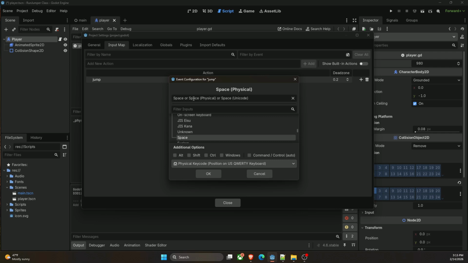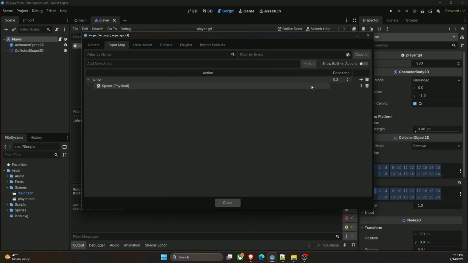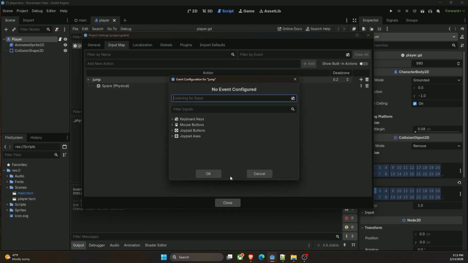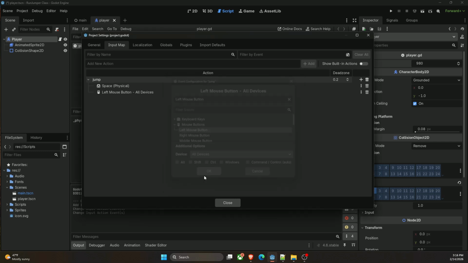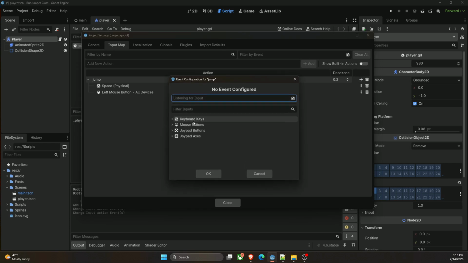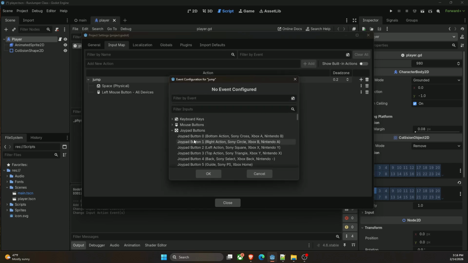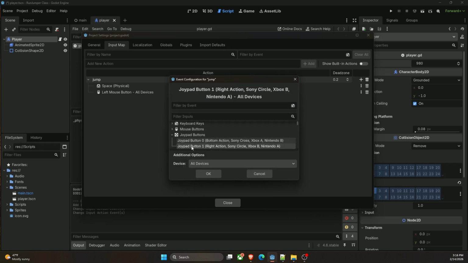You may decide you want to be S or enter or up or whatever. It's up to you. I'm going to go with space and I will say OK. So if you press the space, it will trigger the jump action. But I want some other options. I also want to be able to jump when you press the mouse button. So I'm going to add that one. Maybe I want controller support. So let me come down here to joypad buttons and I'll choose joypad button 1, which is the Nintendo A button or the Xbox B button.